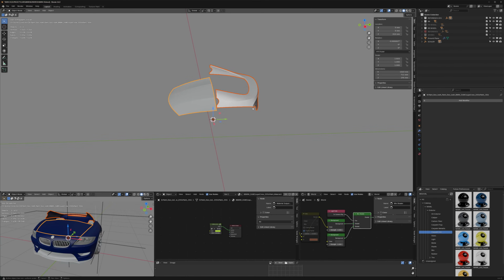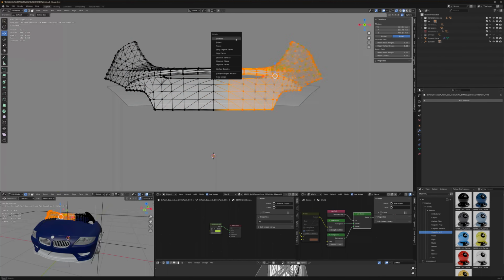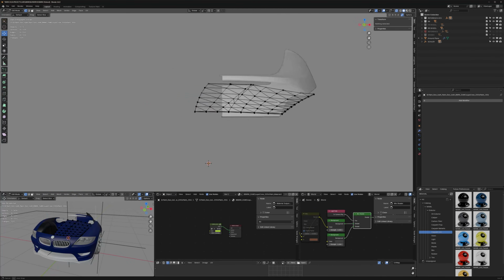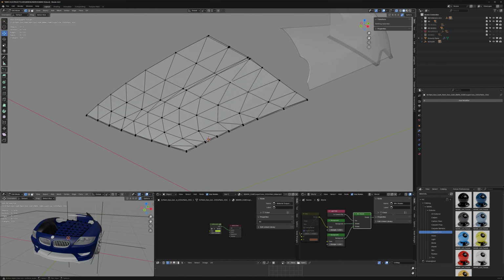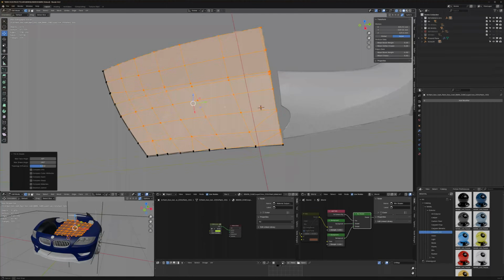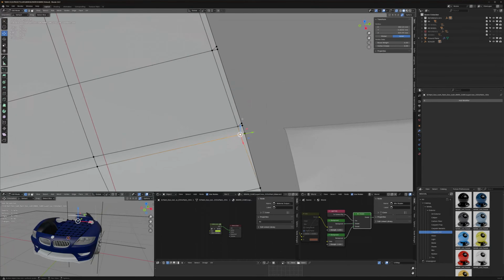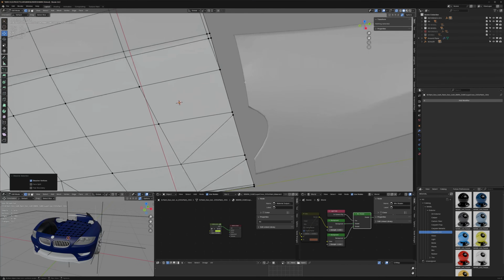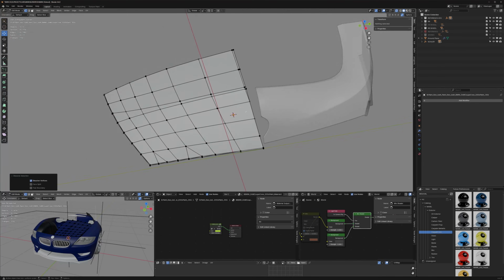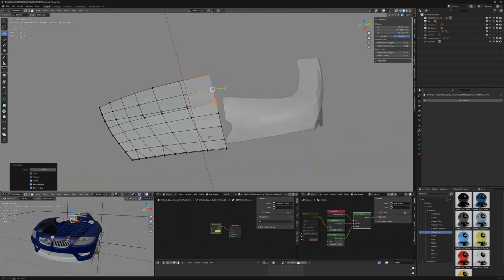isolate these two bits, and we can delete one half, and we can delete half of the bonnet as well, like this. Then we can select the main part of the bonnet, which is the top. We can tris to quads those. That looks pretty good off the bat. Let's get rid of the rogue triangles there and there. Let's grab these, slide them over, make sure auto merge is on.